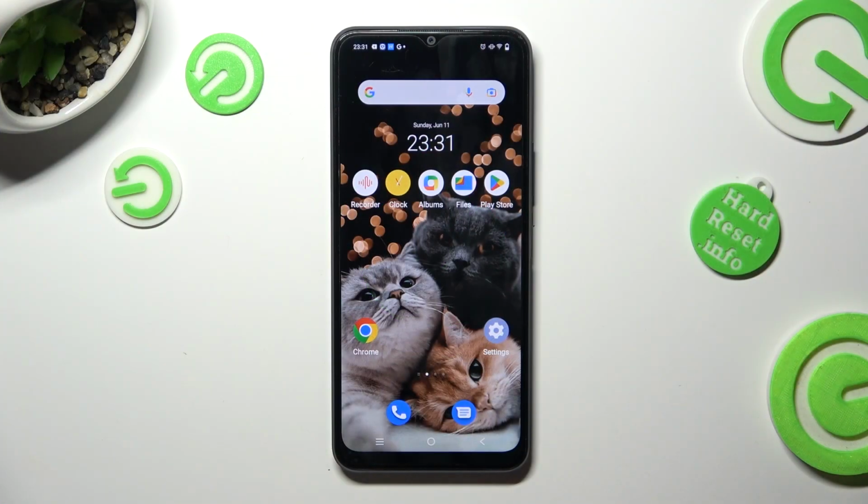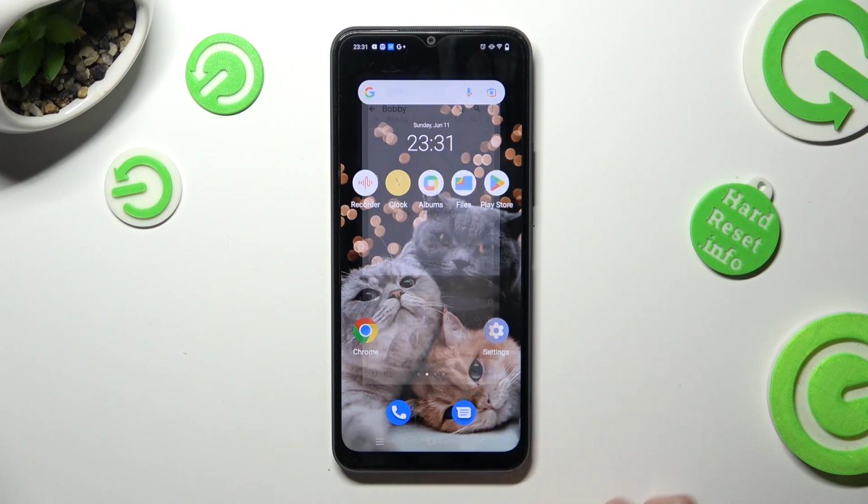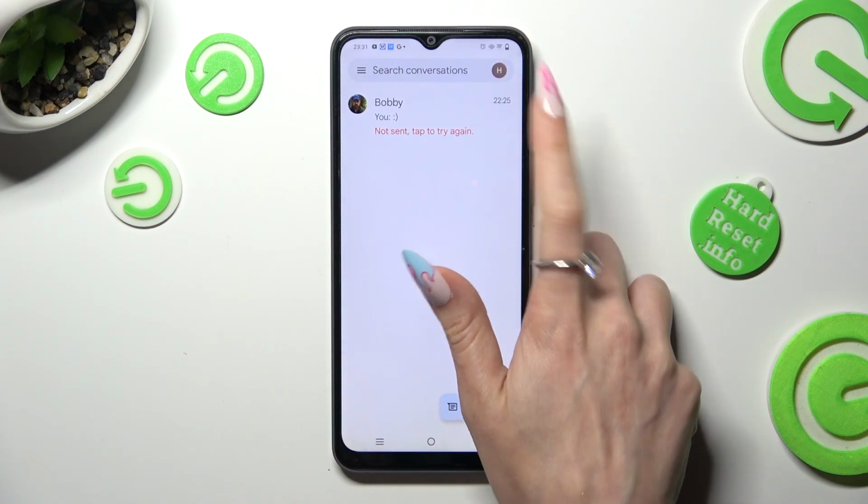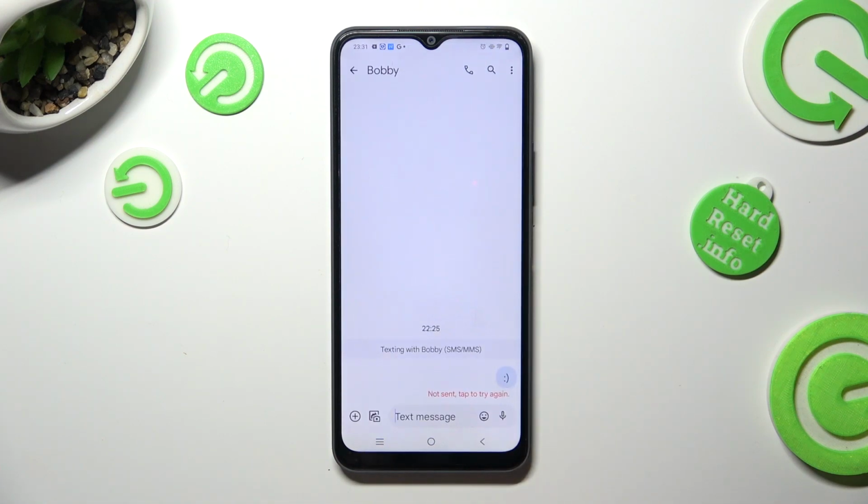First of all, you need to open Messages app and select one of your chats. Now click on this little icon with a camera and the photo at the bottom left corner.